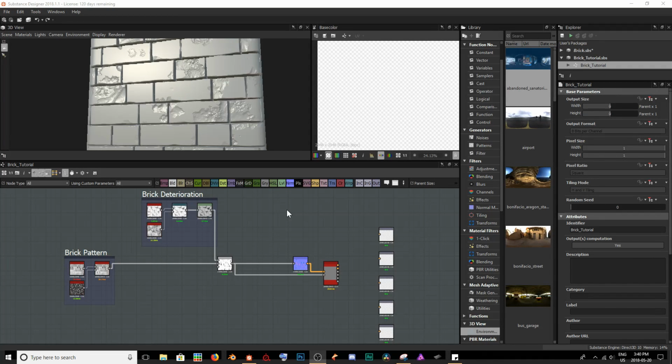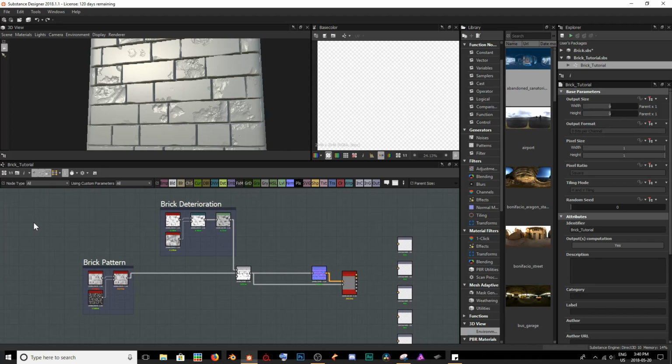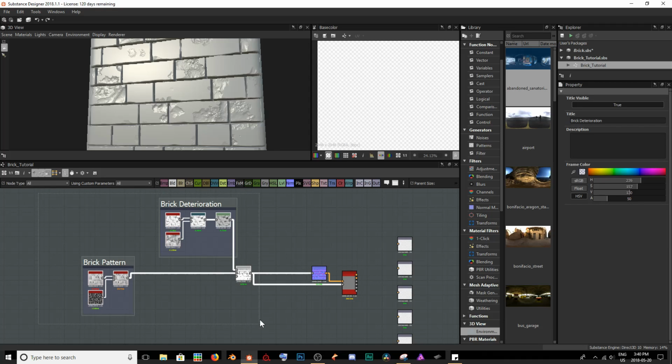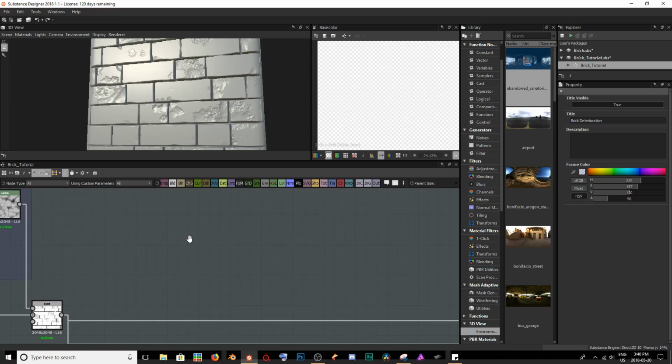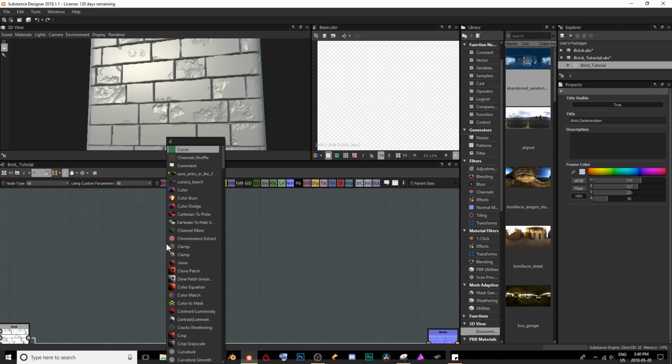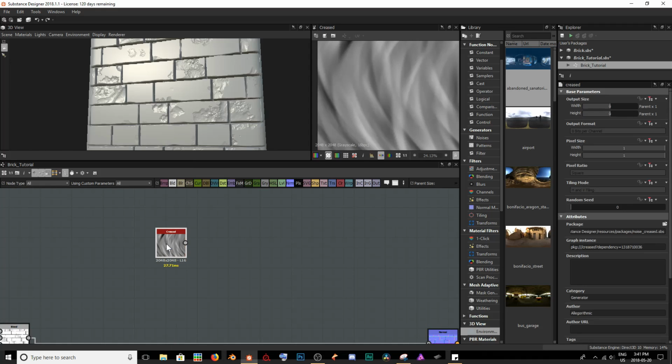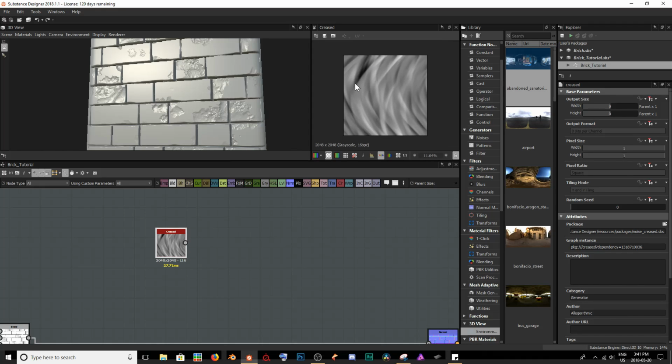So now that we've got the deterioration of our bricks out of the way, I want to go ahead and create the brushing, the brush strokes of a brick, and the nice smooth striping that you get, which are just a natural byproduct of creating bricks. So I'm going to bring all of these guys back. And I'm going to create, off to the side here, a creased node. And you can see this gives us a nice kind of sweeping effect.